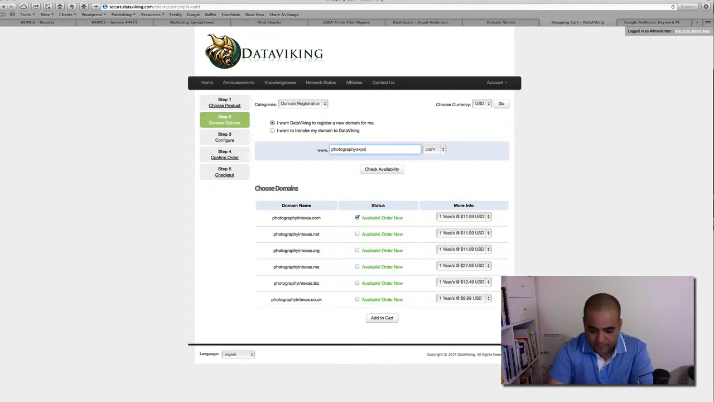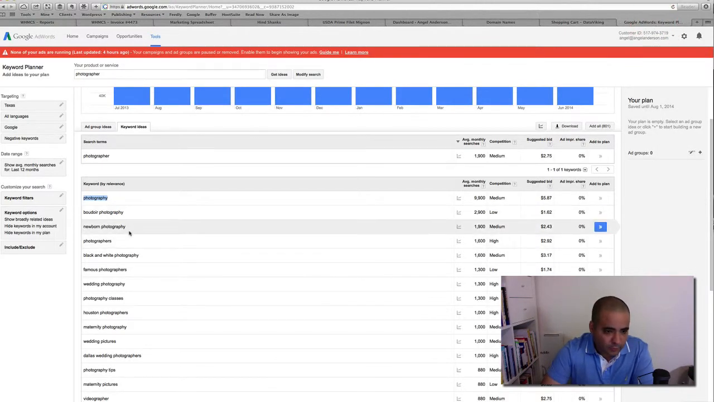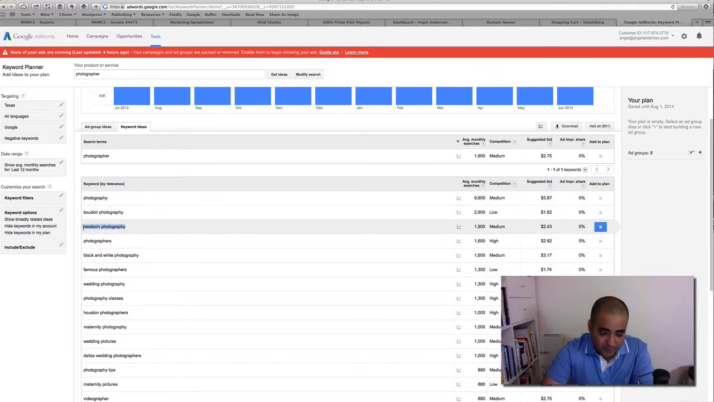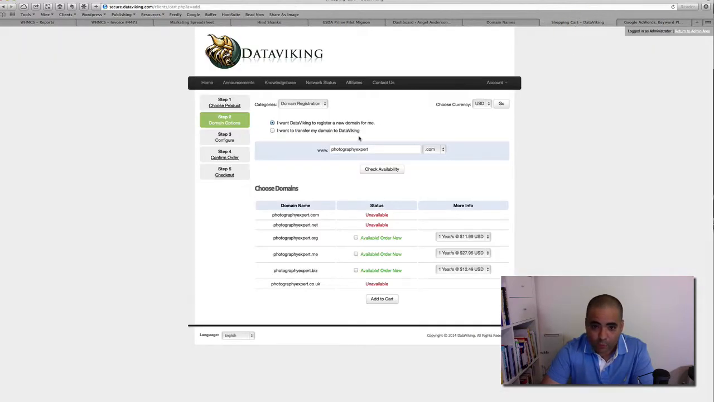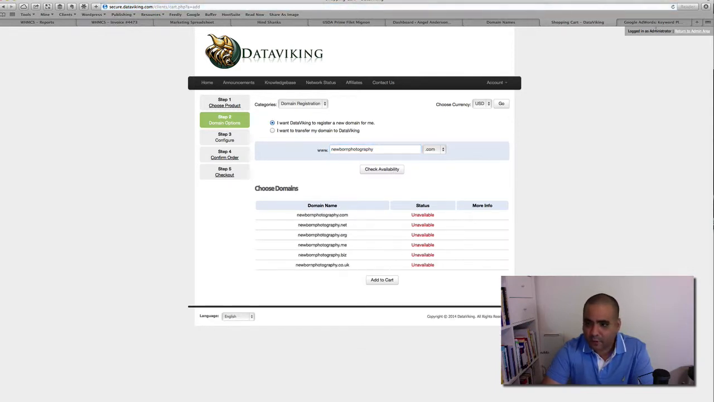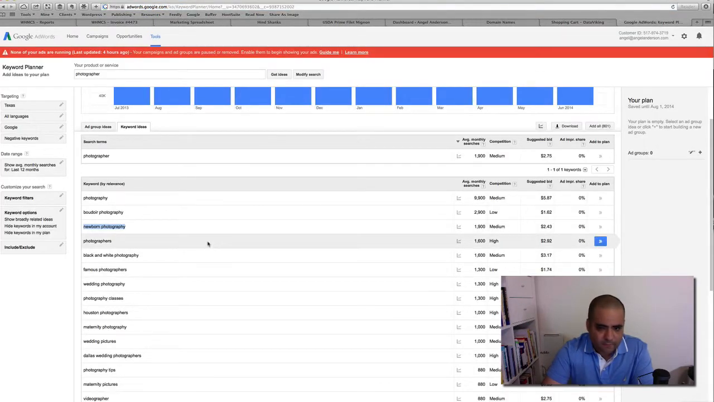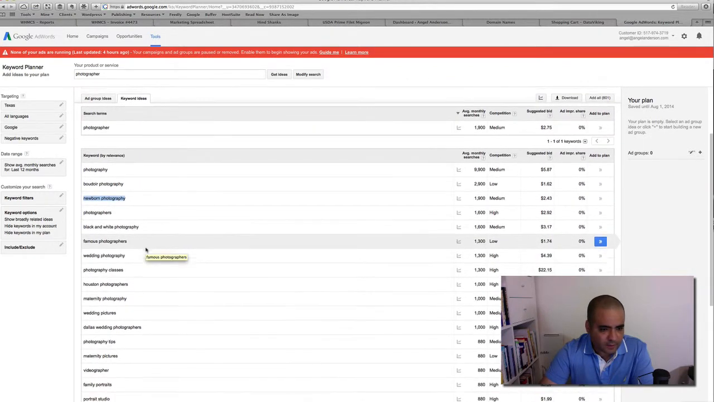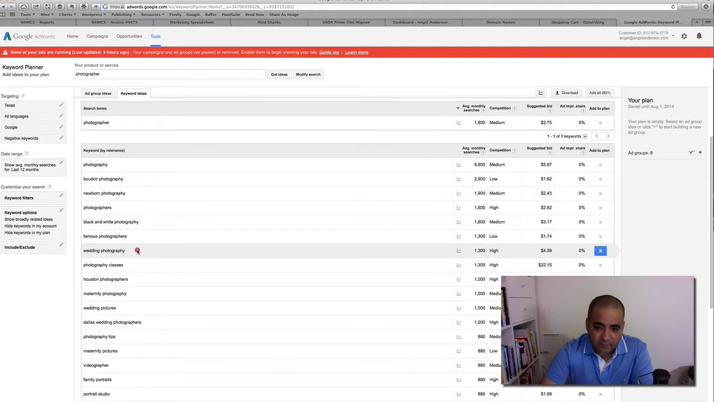Photography expert. Let's see. I don't know. That's something. Newborn photography. Let's search that one real quick. That might be worth buying if it's not taken. I'm just going to do one or two more searches so you get an idea. That's already taken. And let's see, black and white photography. You know, wedding photography, but that's going to be taken.